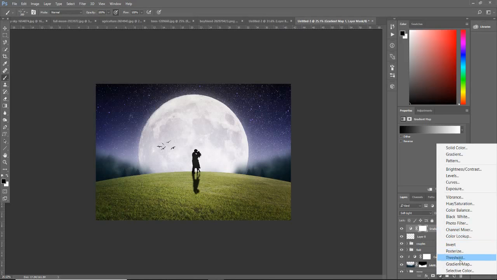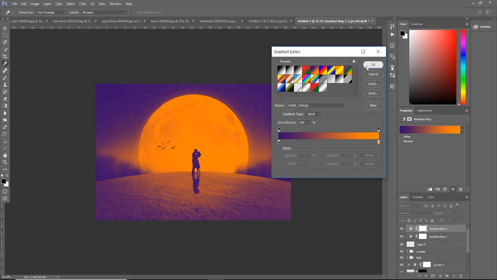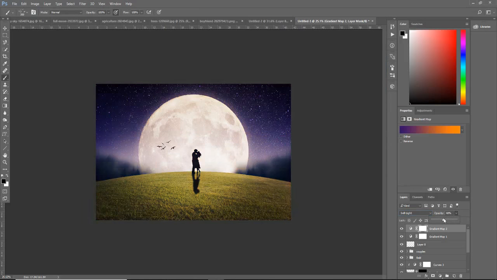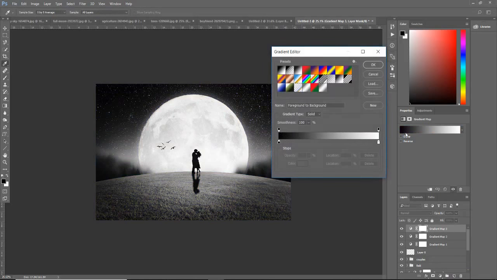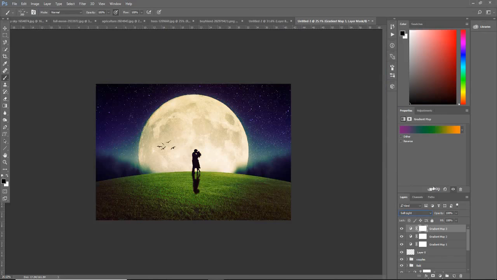So open one more gradient map. I go to this color, which is violet and orange. It's already pre-made by Photoshop, and it's really amazing one. Again, soft light, and you see the difference, really beautiful. 35% for me is good. One more time, gradient map tool, and the color violet, green, orange. Press OK. Again, soft light. The opacity I will bring it down to 70 or 55%.